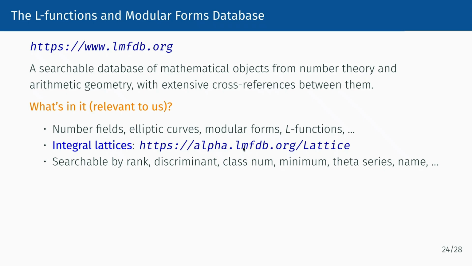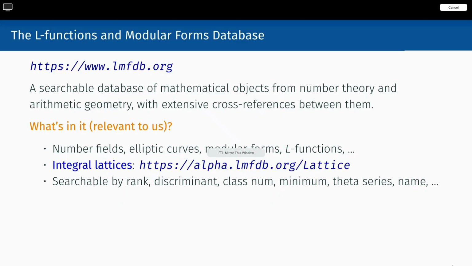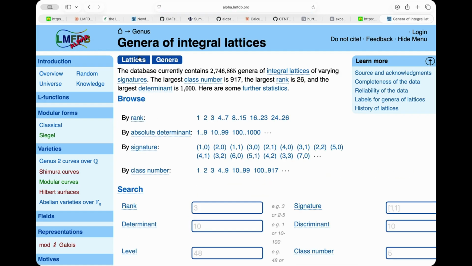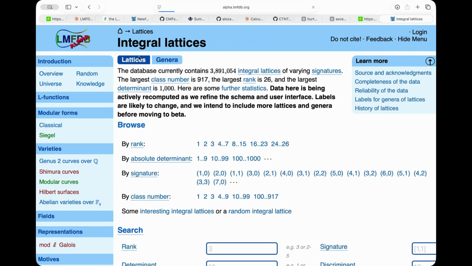So if you click on this link and mirror it, then you'll get to this page of integral lattices in the alpha version of the LMFDB. You can see that it's written here alpha, so this is the right place. So there are pages for lattices and for genera that you can pass between.